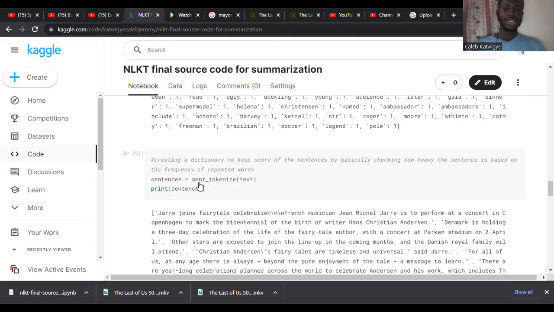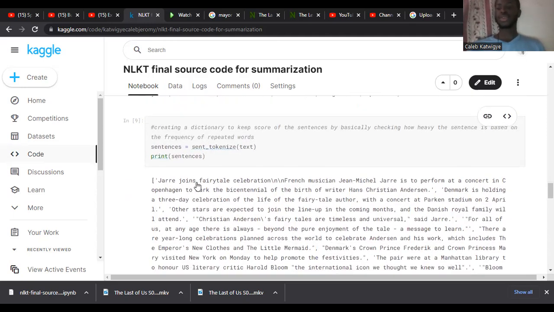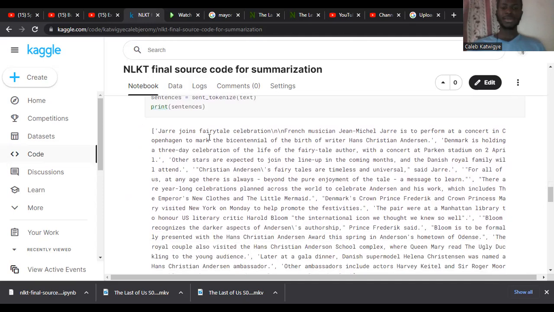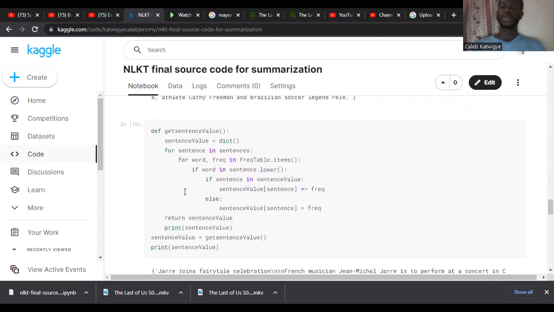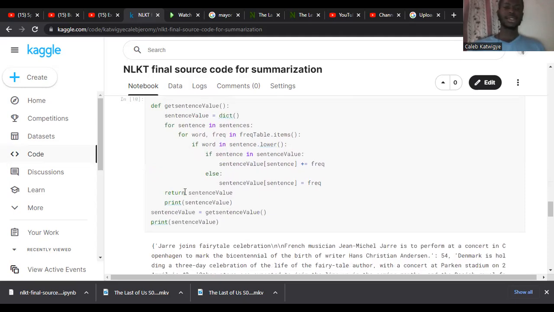So sentences, now we are splitting the text into sentences using the sent tokenize function. And we give our input as the text, our variable. What this will do is split the text. Every time it finds a full stop, it's going to split that into a different sentence. So as you can see here, from Denmark up to this point here is a different sentence, right? So we have now tokenized the sentences.